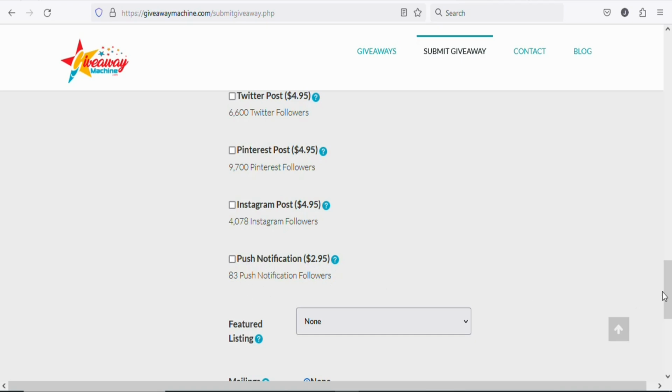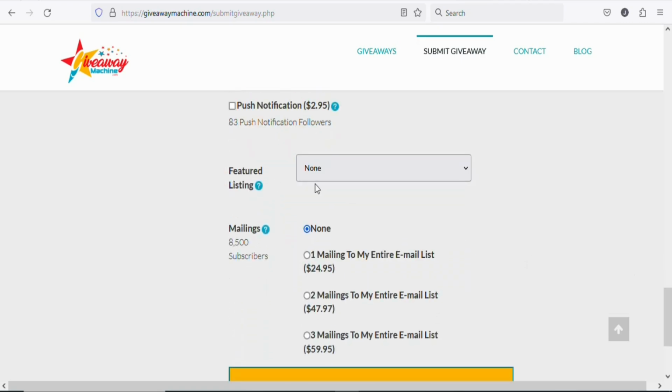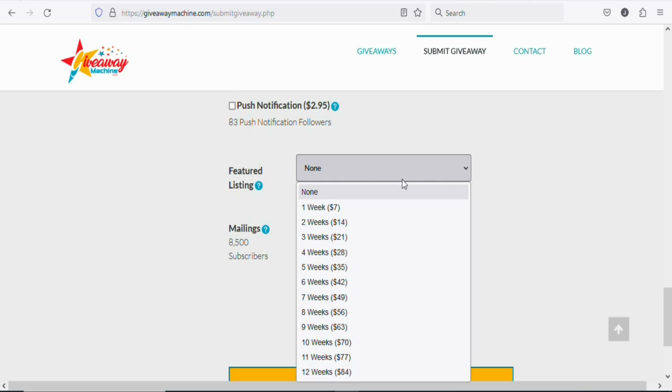But in this case, we are not going to select any of that, so just scroll down. Once you scroll down, you can see featured listing, so you can click on it and then select any of them that you want. If you want your offers to be featured on the home page of the website for 1 week, you're going to be paying $7, and you can see the rest. You can select any of them that you want. But in this case, we are not going to pay for anything, so just leave it.